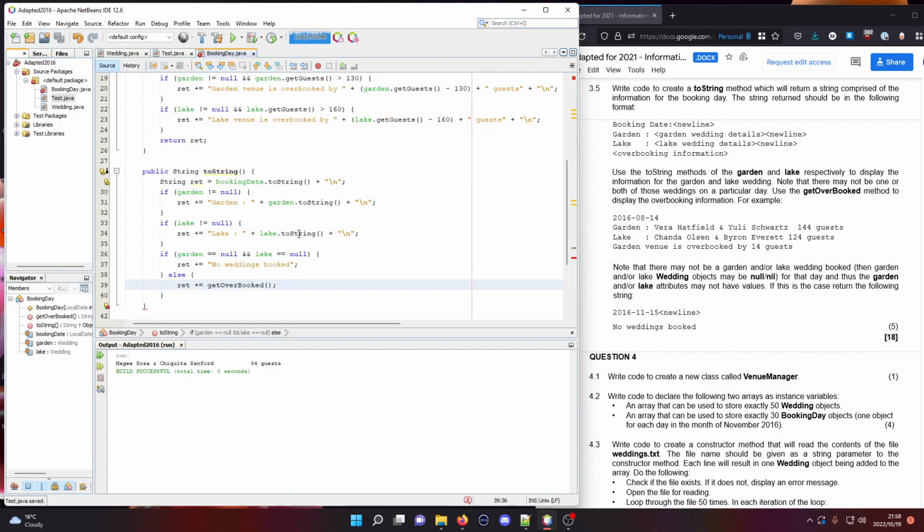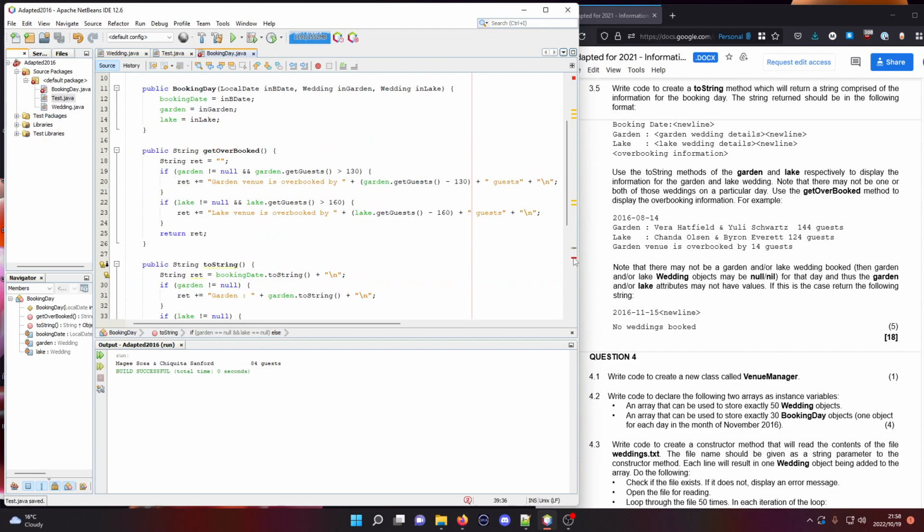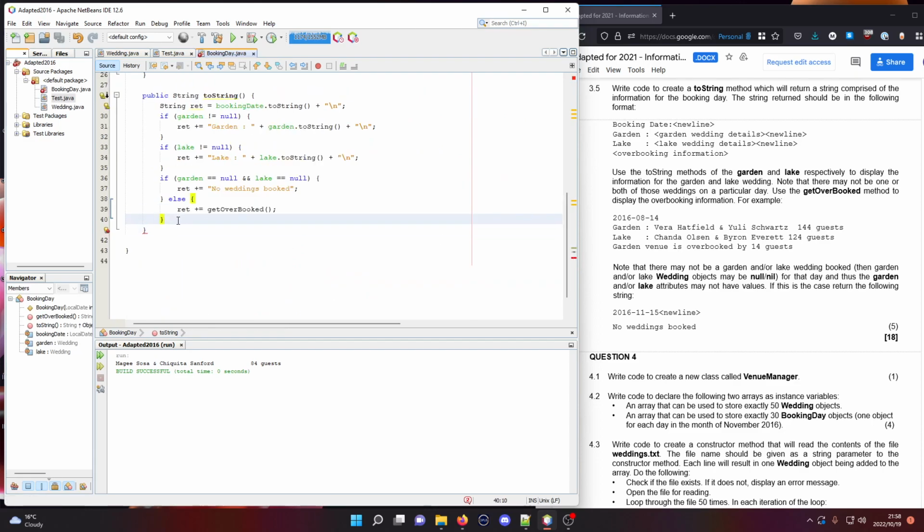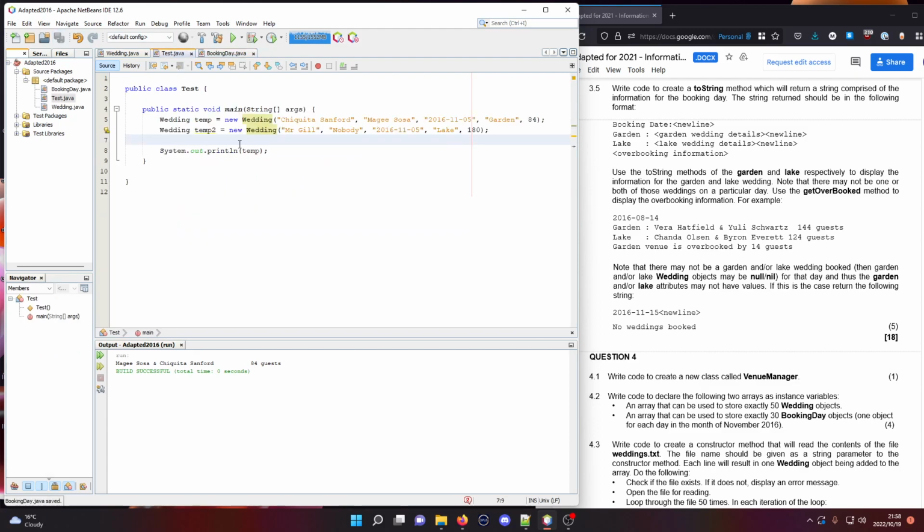I don't like the fact that there's an error somewhere. I forgot to return my string. There we go. Looks good. So let's create a booking day. And let's send, I think booking day wants a date. So LocalDate.parse 2016-11-05.